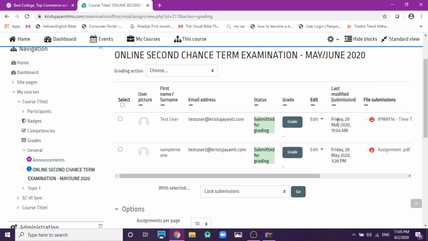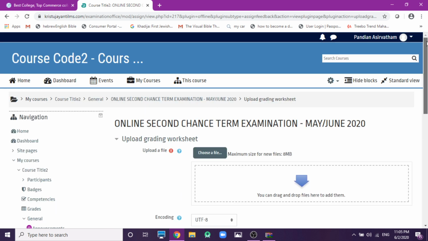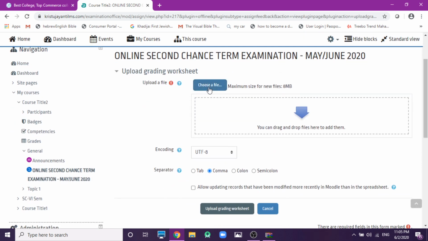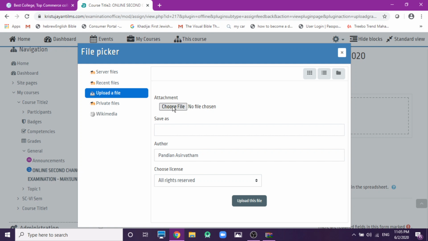Still there is no update on the grading, because we have not uploaded the grade worksheet. So to upload the grade worksheet, you have to come back here to the grading action. What action do you have to take? You have to upload the grading worksheet. Click upload grading worksheet. Then a new window will come to upload a file. Now you have to choose a file. Go back and say upload a file. Then you can choose a file.